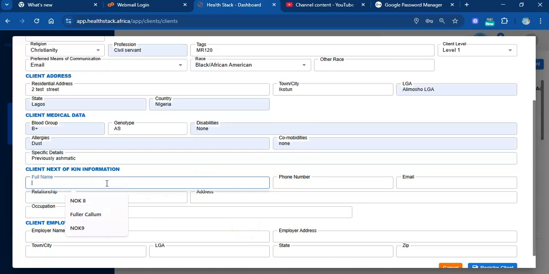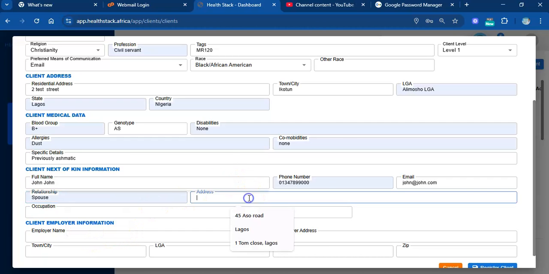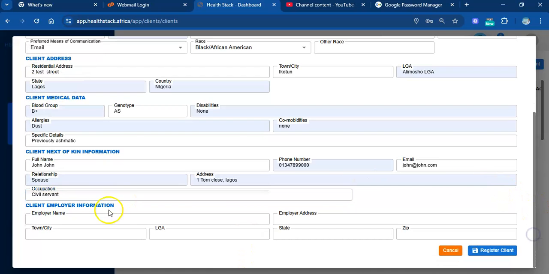So client next of kin. So let's say the next of kin is John. John is the patient's spouse. Let's say John at john.com. Relationship, let's say spouse, address, occupation, civil servant. Let me scroll down again.